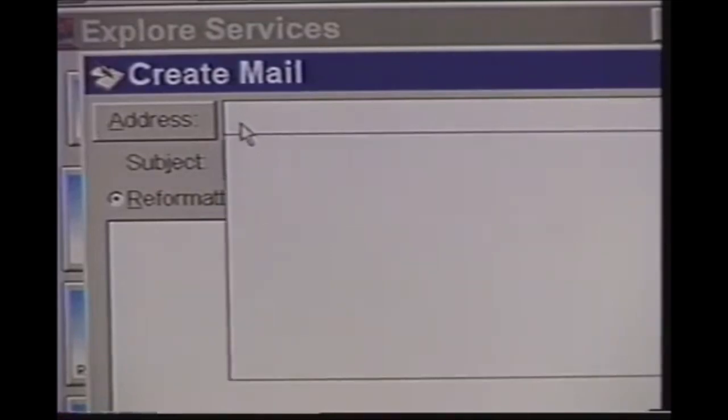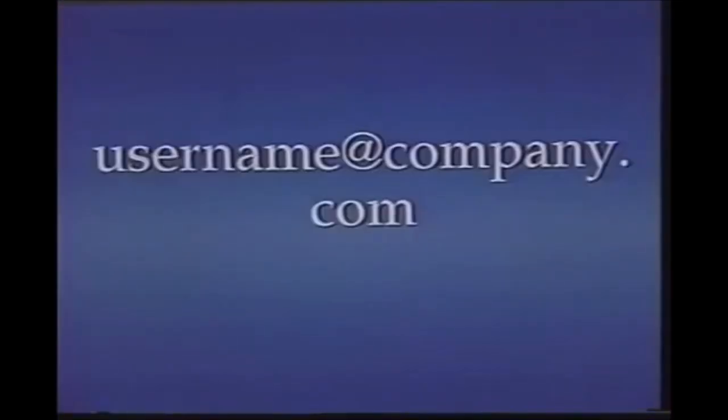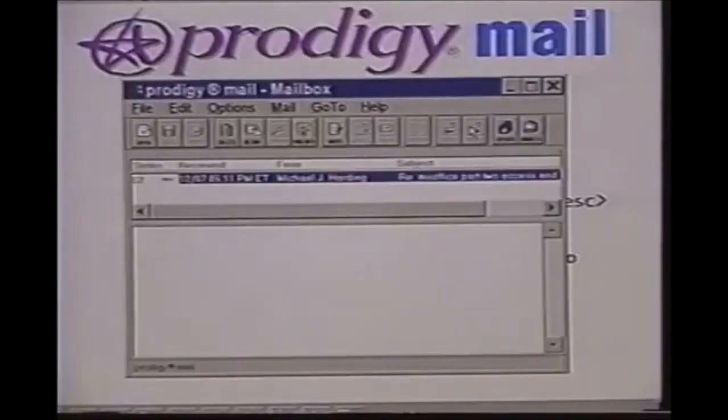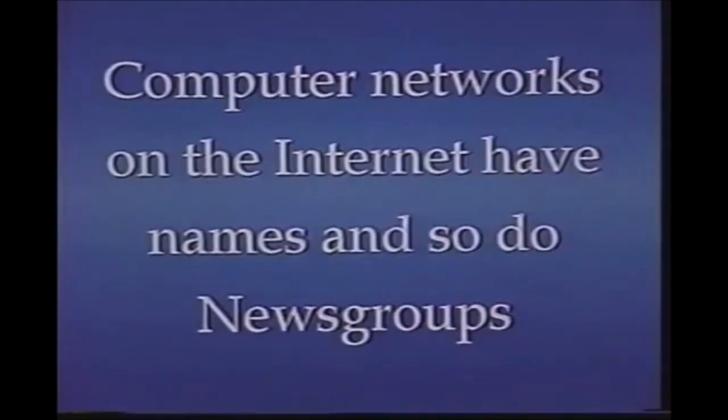If you are sending email to someone, make certain that it appears like this: username@company.com. The company.com is the name of the service you decide to use. For example, Prodigy would be prodigy.com. At the end of each email section with each particular service, we will demonstrate how your address should look for that particular service. Computer networks on the Internet have names, and so do the newsgroups.